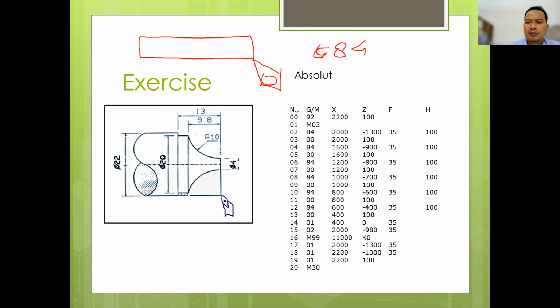For example, from 22 to 20, this one. This one is from 22 to 20, the diameter. So it means this distance is 1 millimeter.